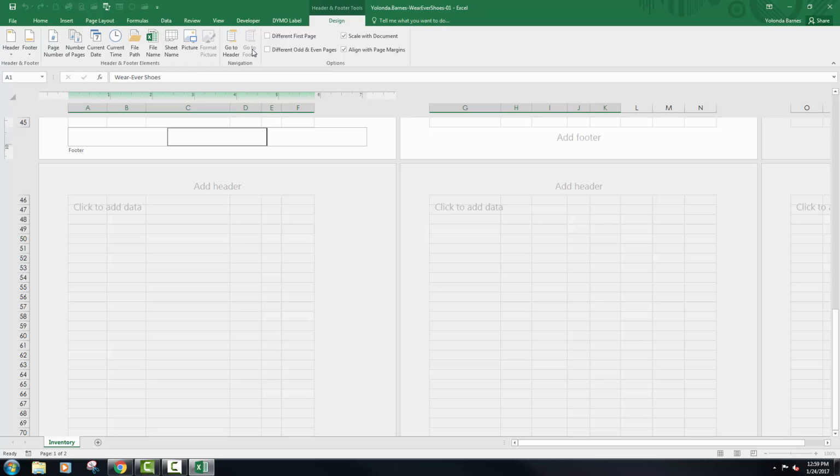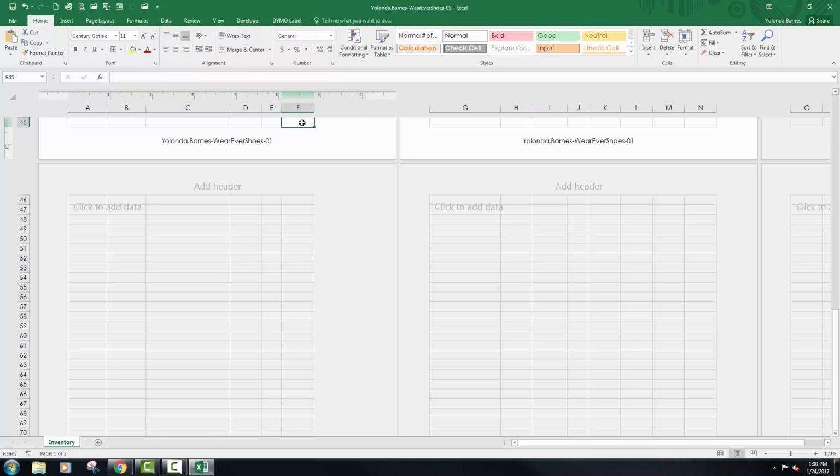Click the file name button in the header and footer elements group. That is found in the header and footer tools, and then design. And then in the header footer elements section, towards the middle, if you will, we have the file name button. So the code should be an ampersand, bracket, file, close bracket. Click a worksheet cell to see the file name. So we're just going to click up in F45, and that should have your name on there.